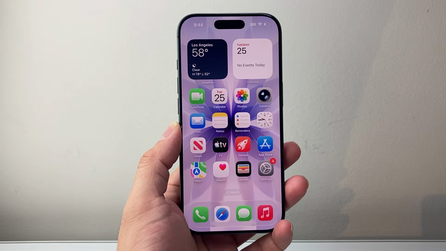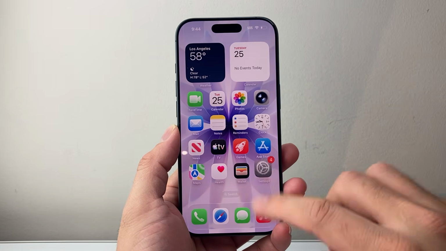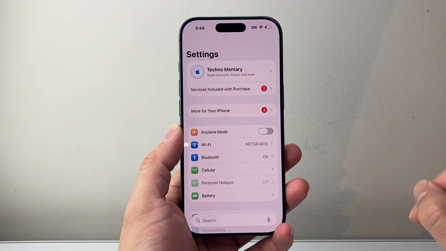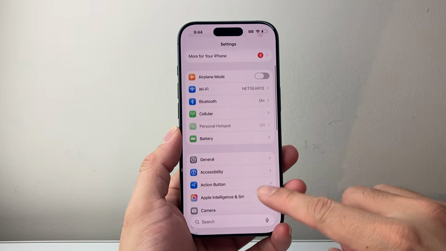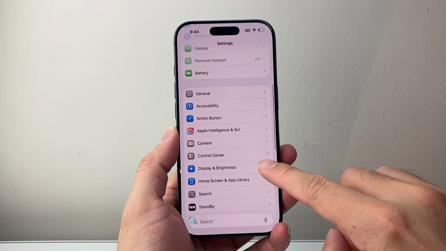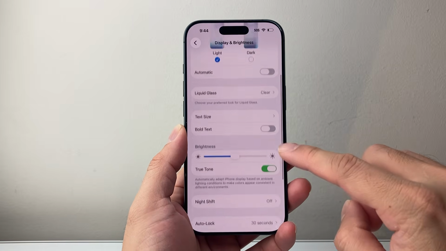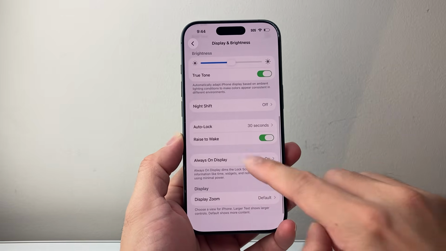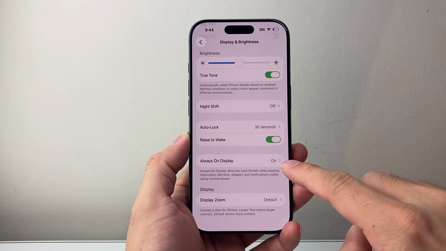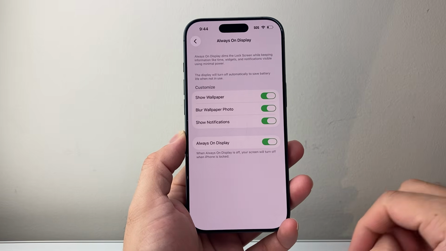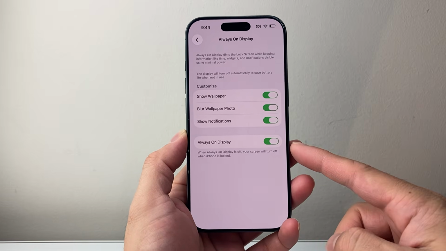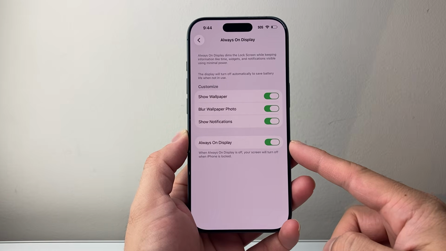So let's get started. In order to check the setting out, you're going to go to your Settings app, and then from there you can go to Display and Brightness. Once in Display and Brightness, I'm going to scroll down a little bit further to the section that says Always On Display. And then if you tap on it, by default, it's probably going to be on for you right here where it says Always On Display.